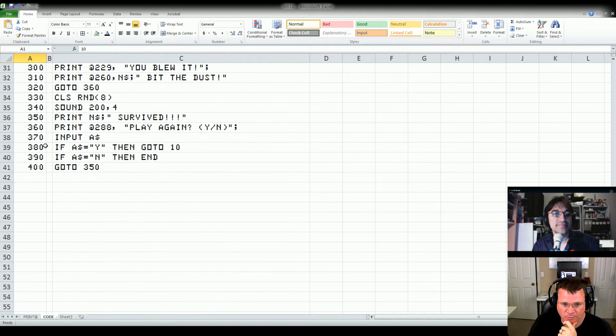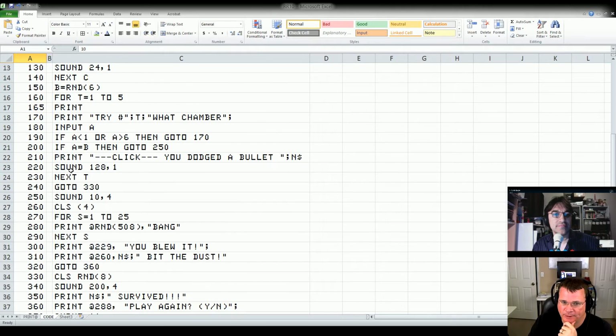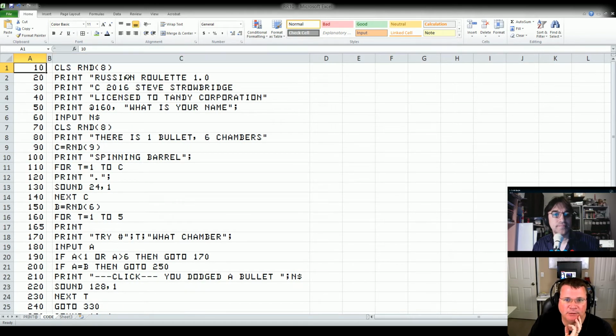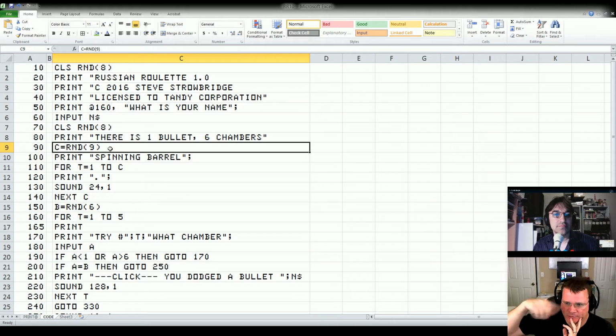So here's our program, and the program right now is only 41 lines, right? It starts off by clearing the screen. It says Russian Roulette 1.0, licensed to Tandy Corporation. This was my whole Spectral Associates faux screen. It kind of looked like all the old Spectral games. It asks you for your name. It clears the screen. It says there is one bullet, there's 6 chambers. This first one here picks a random number to make a noise like it's spinning the chamber, spinning the barrel, right?